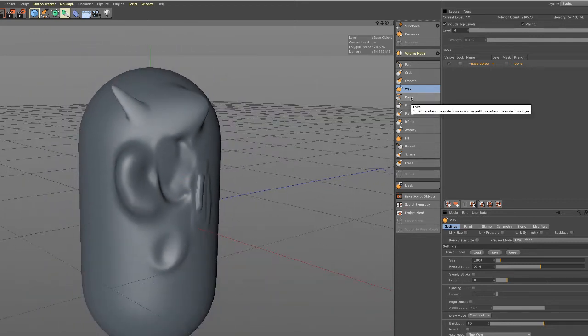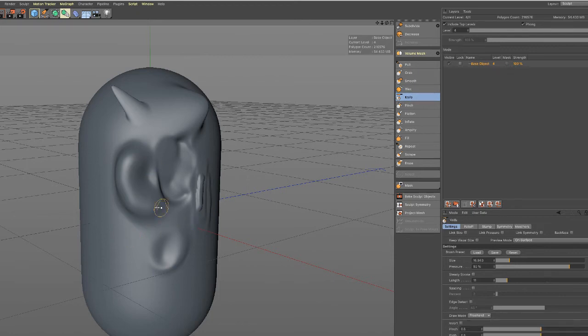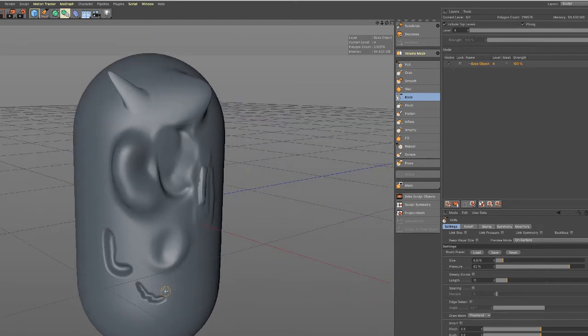Knife is interesting. Knife works best on very fine detail, but I think it'll work okay on this one. Knife is like as if you're cutting into the object, and a lot of times it's more dramatic. If I really decrease the size of this, it might be a little bit more apparent. Let me go up here.